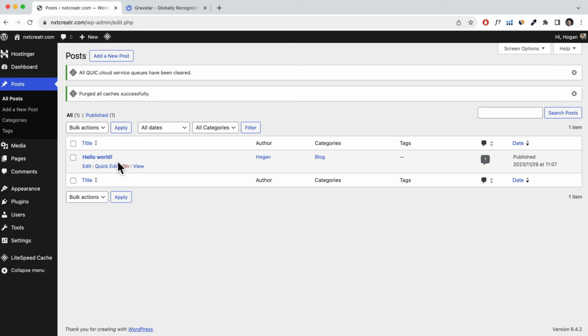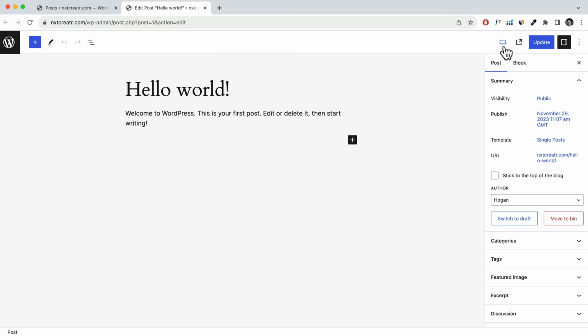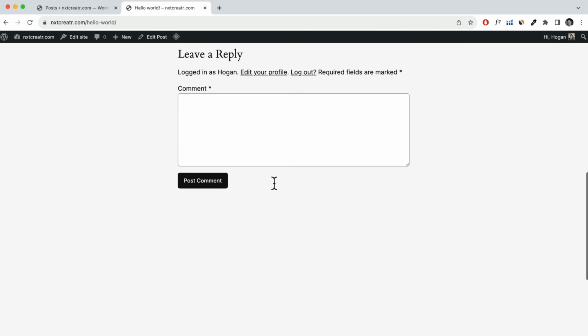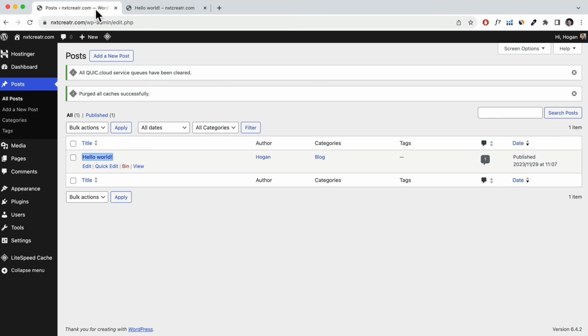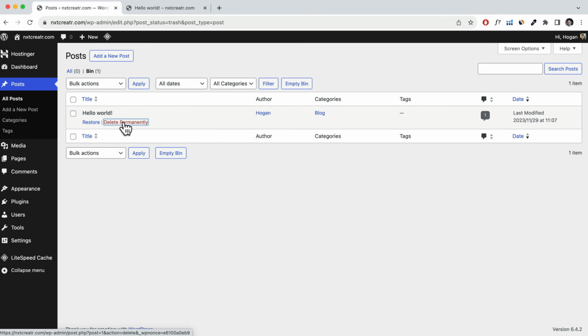So right now they do have a hello world post, which is, let's open that up, close that for now. And over here is the hello world sample post. If we actually go and update that, and let's click on view post, then this is the blog post. Okay, so what I'm going to do is actually just go ahead and select it, and then we can just move it to the bin, apply, and go to the bin again, and then delete permanently.